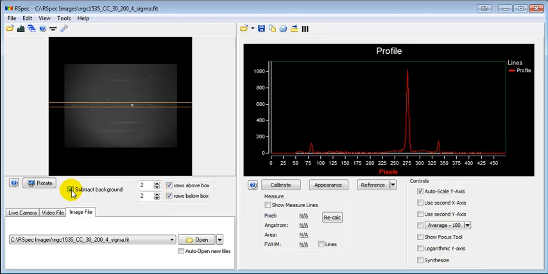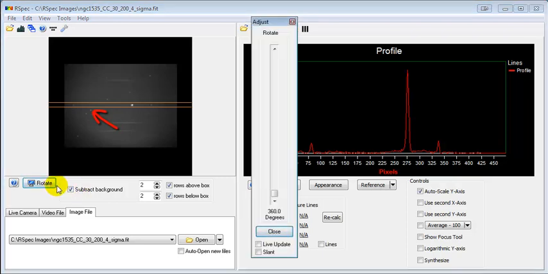One circumstance where you might use this is if you had an intervening star below the spectrum but not above, so that you could adjust the number of rows below to be somewhat less than above.